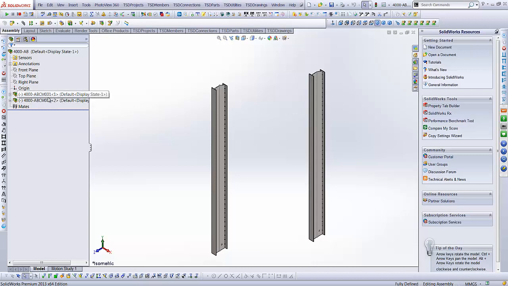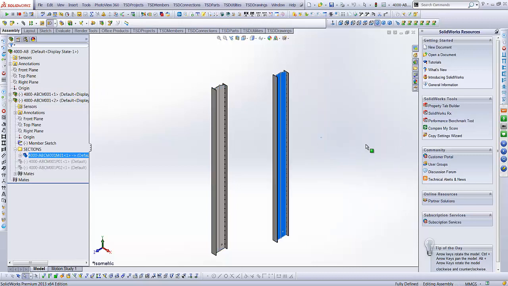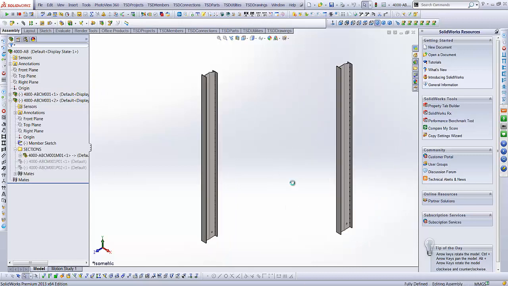Now I'm just bringing in a second instance, and what I did there was I just clicked on it, hit my control key, held my left mouse key down and dragged it out, and that created the second instance of the same column. Now this is floating. It's just temporary. We're going to remove it after we put our connection in.